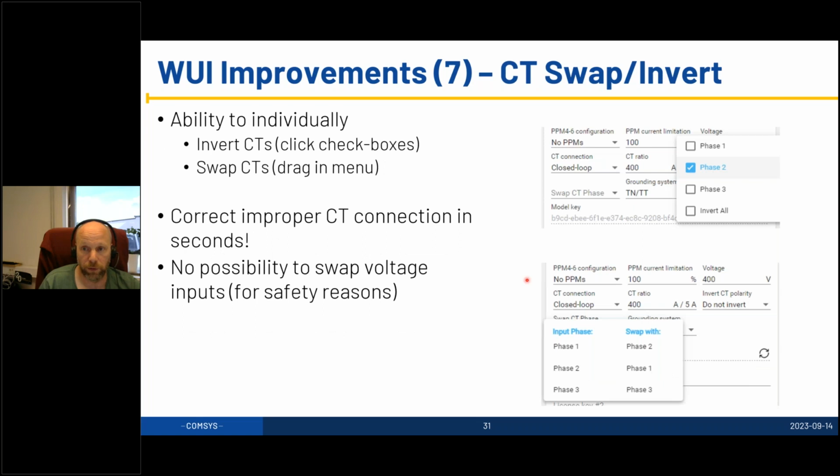Another, in my opinion, very nice and important improvement is that we now have the ability to swap and invert CTs. I know that we had an ADF Academy the last few days, and maybe it was mentioned that one of the most common problems on site is that the CT is wrongly installed. And now you can fix it in software. First of all, you can invert any CT individually. So if you just need to swap the polarity of the CT on phase 2, you can do that. You can also swap the position of the CTs.